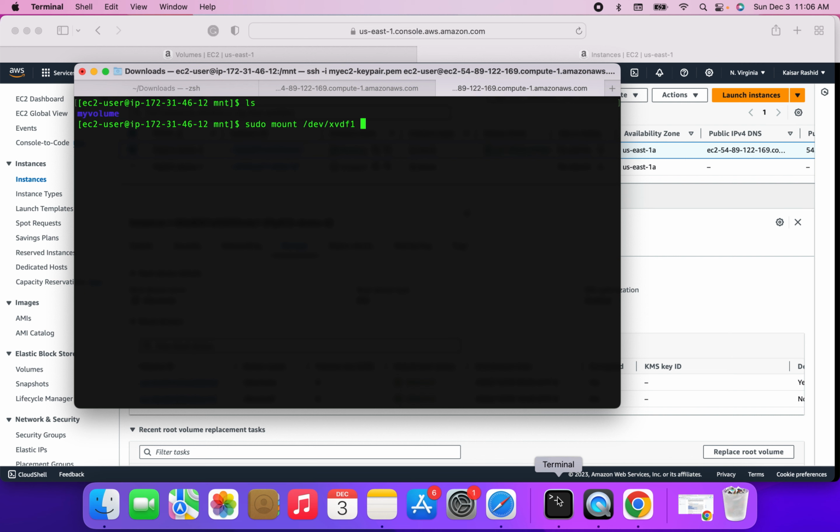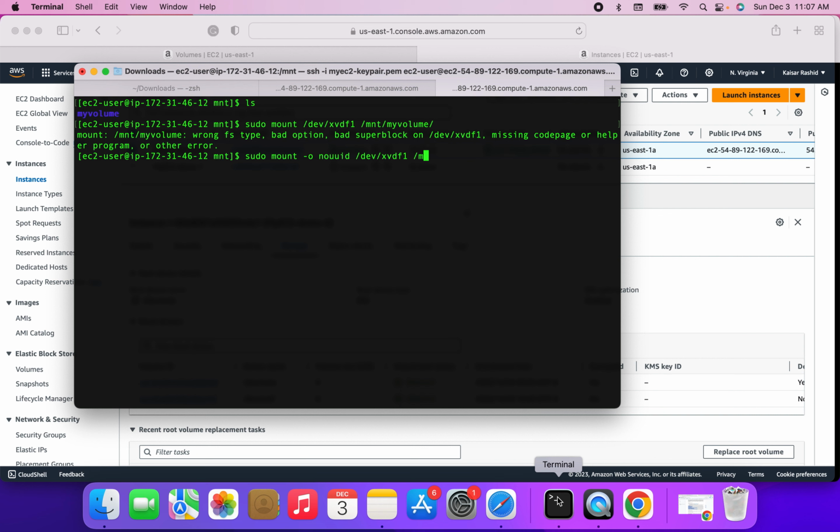So in a later video I will explain the mount and unmount commands. For now just type the command, and the directory that we are mounting is myvolume. Okay, so you may face this error. To resolve this error you have to type another command, sudo mount -o nouuid and the device name xvdf and the location myvolume. So let's check.